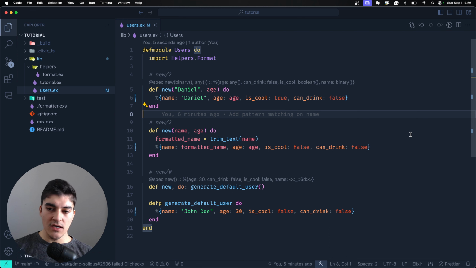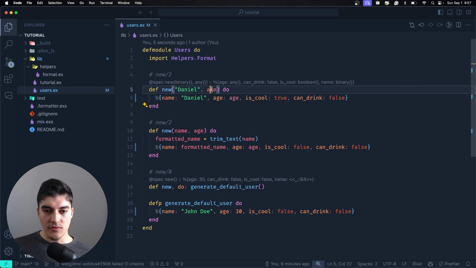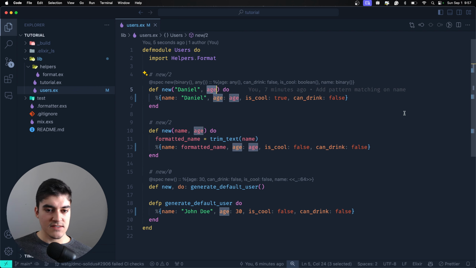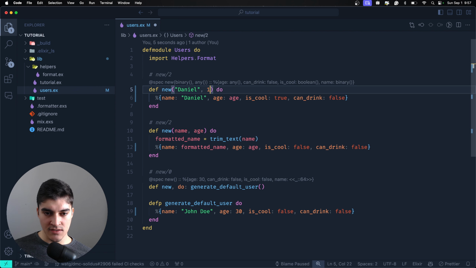In Brazil, the legal age to drink is 18. So if the age is bigger or equal to 18, then can drink is going to be true. Okay? How do I do that with pattern matching? Well, we can match for a specific constant. So do I have to write like 17 functions? One for checking if the user age is 1, another one for 2, 3, 4, 5, 6, until we reach 18? That's not a good idea.